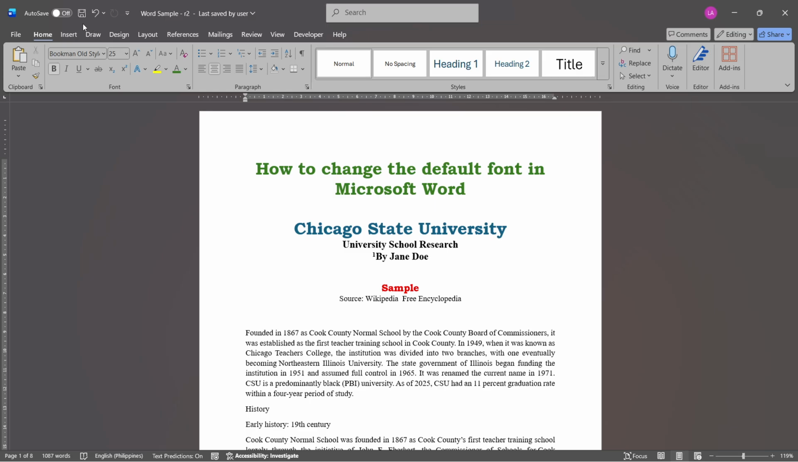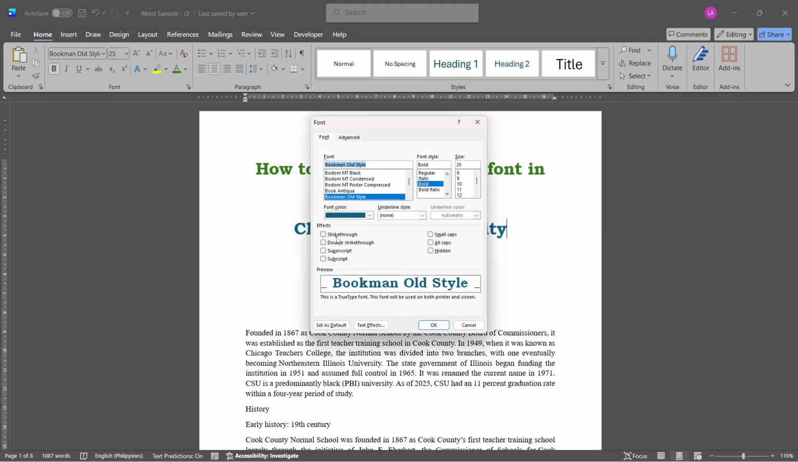Now, within this section, look for the font group. It's usually the fourth group from the left. In the bottom right corner of this group, there's a small arrow, almost like a secret button. Go ahead and click on that. This action will open up the font dialog box. It might look a bit overwhelming at first, but don't worry.